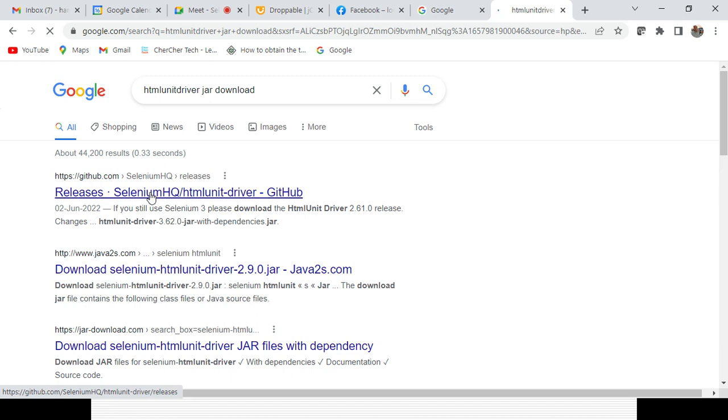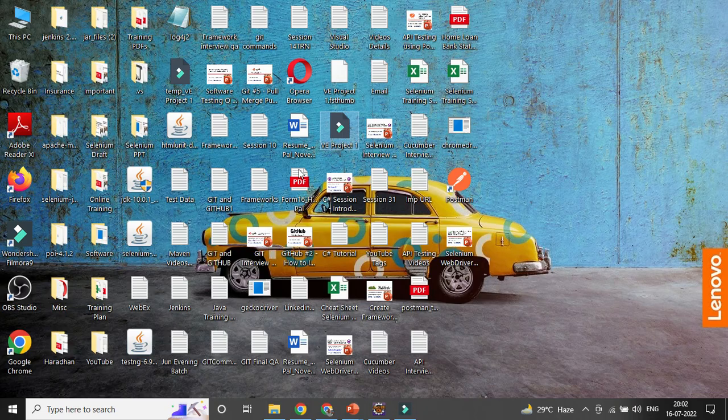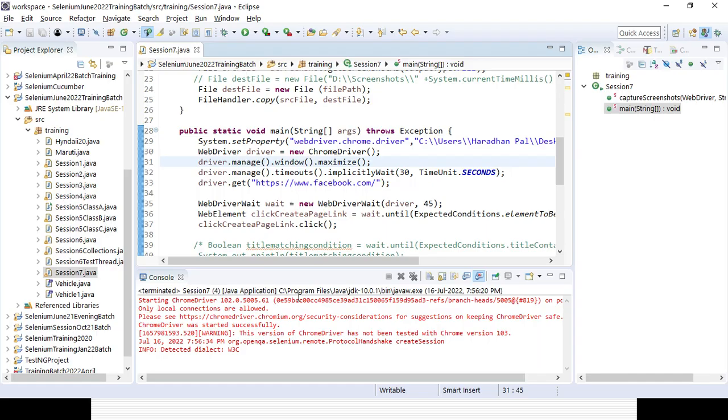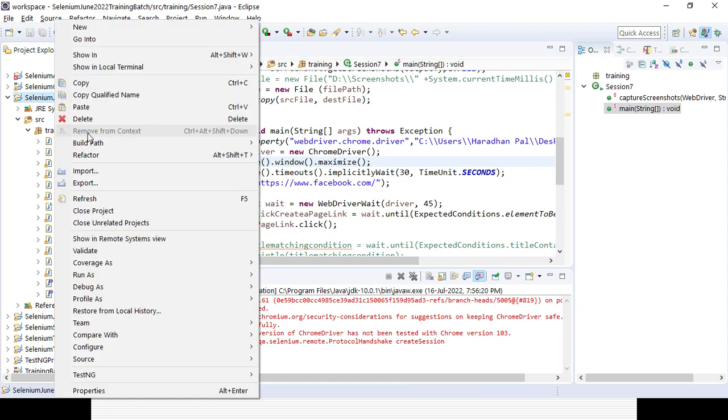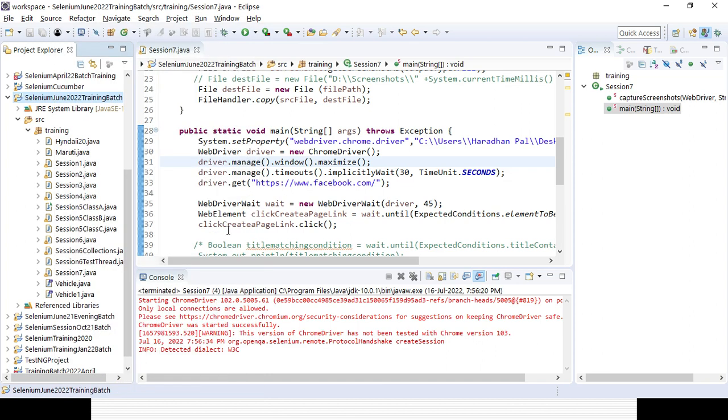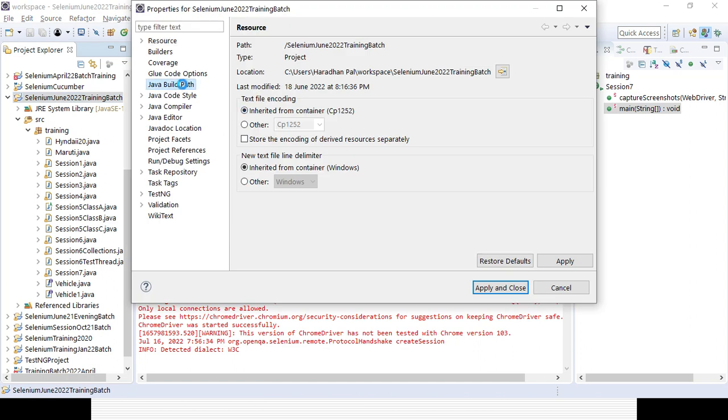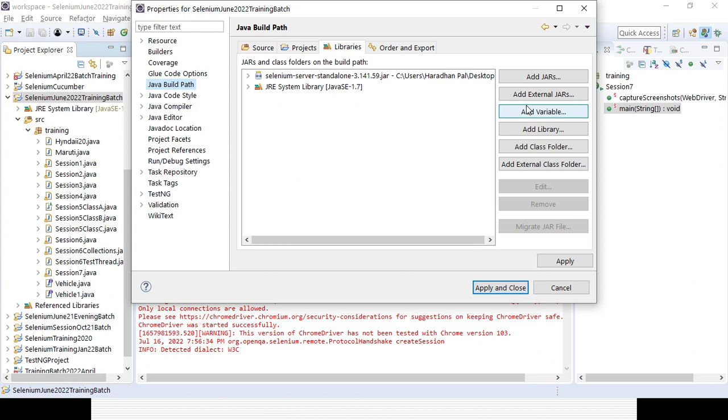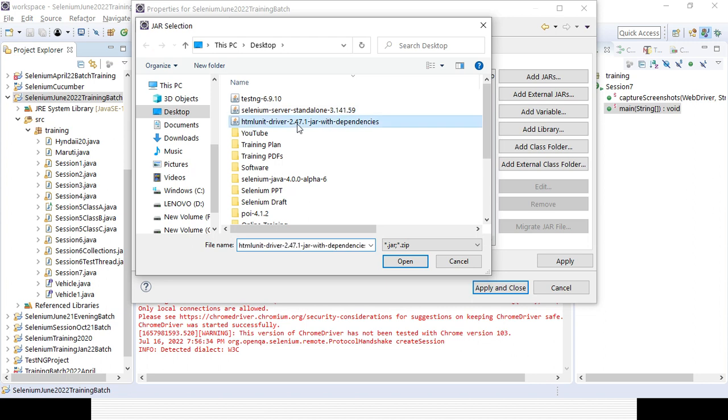Here I have already downloaded the HTMLUnit driver. It will look like the Selenium jar file. It is a jar file, so the first thing is that you need to associate it with your project. You need to select the project, right click, go to Properties, go to Java Build Path, click on Add External JARs and select that jar file, the HTMLUnit driver. After that you need to click Apply and Close.